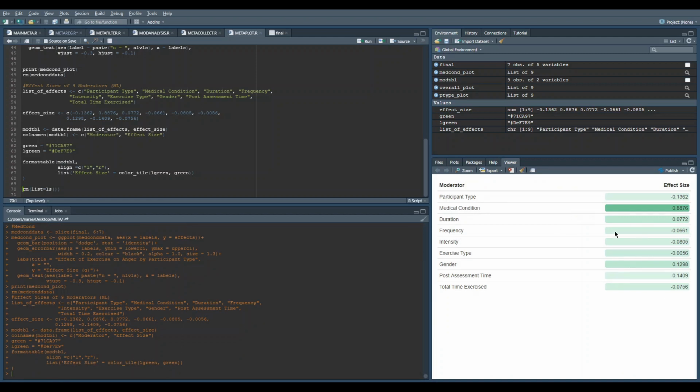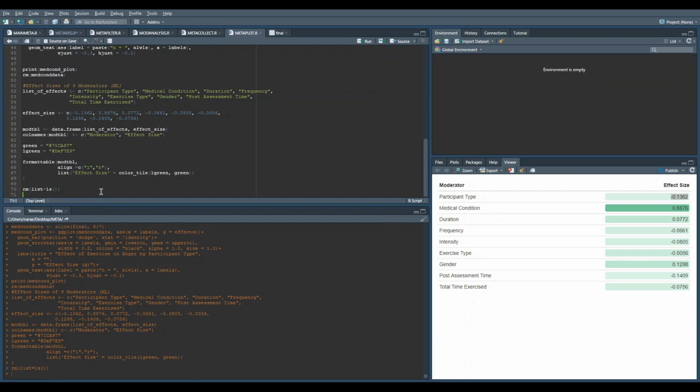And you can see here that medical condition by far has the largest effect size, followed by gender and duration. So this mostly looks at positive effect sizes instead of negative ones. Like the one with the most absolute effect on anger is medical condition, as you can see clearly here. And the one with the most negative is participant type. And this just removes everything. So now we have all of our plots ready to go.